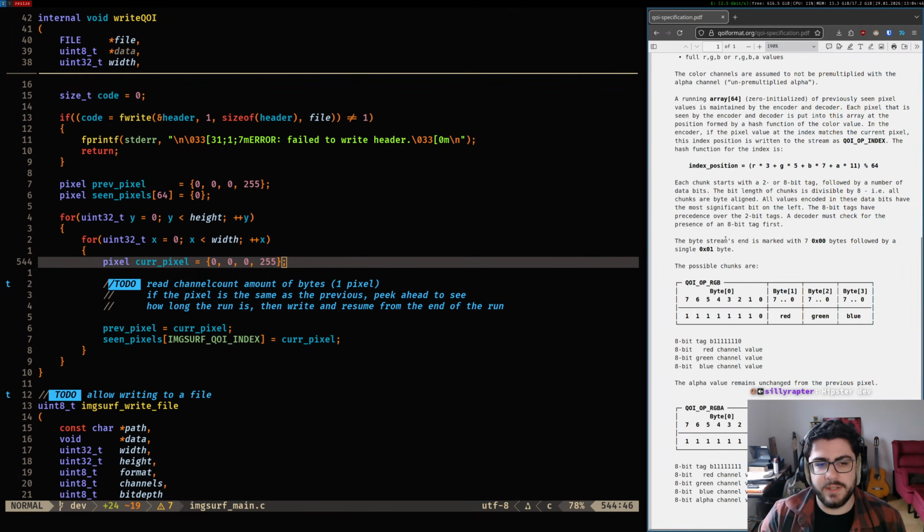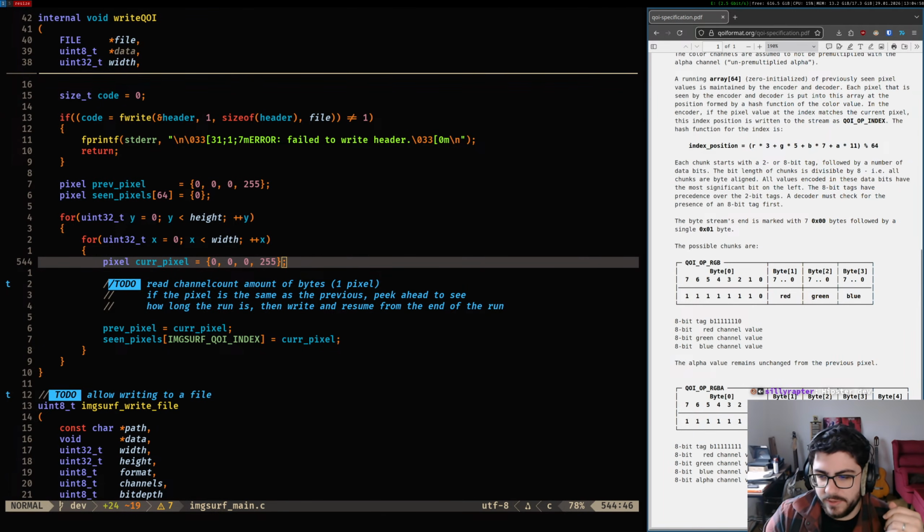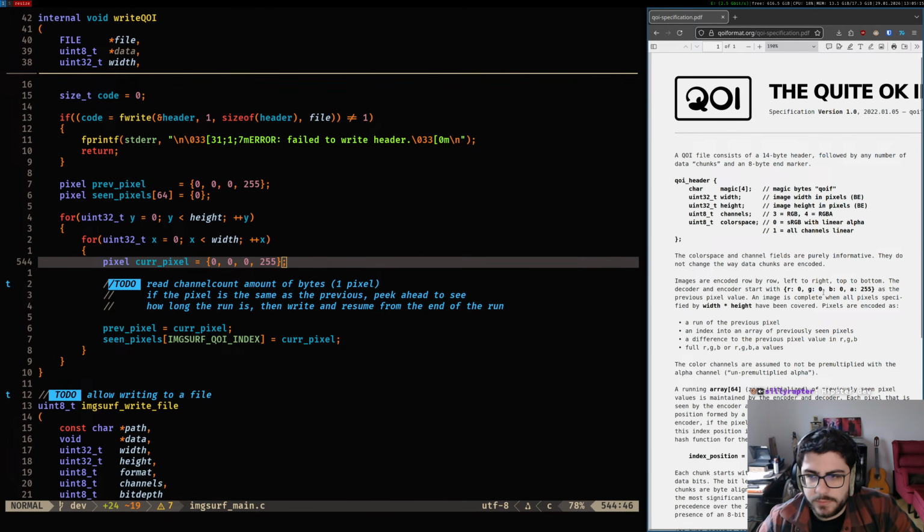We could just implement this bit by bit. We have a valid QOI image if we literally just write each pixel, but then we'd need not just 4, but 5 bytes for every single pixel, because this has transparency, or at least the stuff that I work with has transparency. So that's the big question: how to write an encoder.